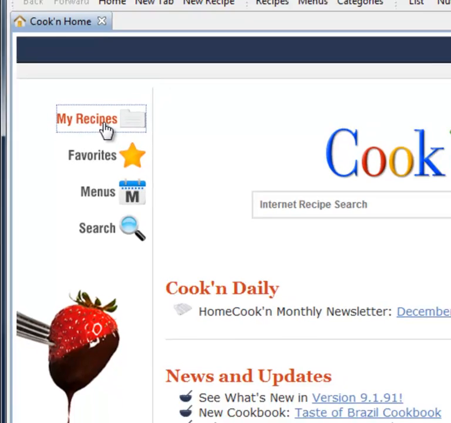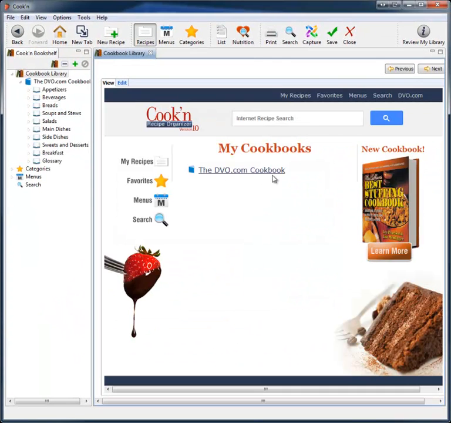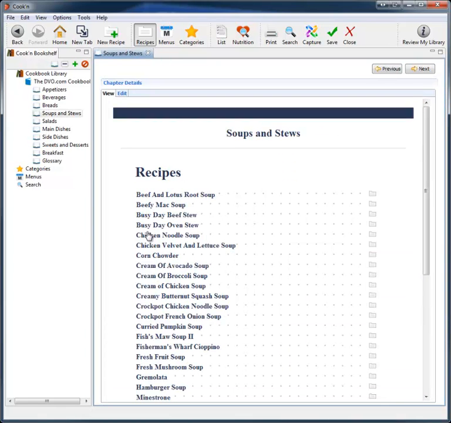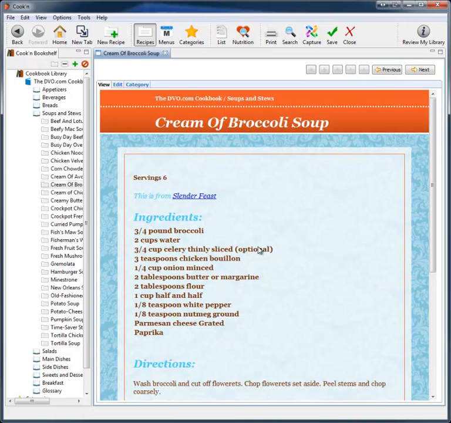Just click My Recipes, and now you'll see the list of cookbooks in your cookbook library. And right now, there's just one called the dvo.com cookbook, and these are the chapters in that book. I can click here, and I can see the different chapters, and I can click on one. So this is one way to browse through and find your recipes. It's very easy to do.